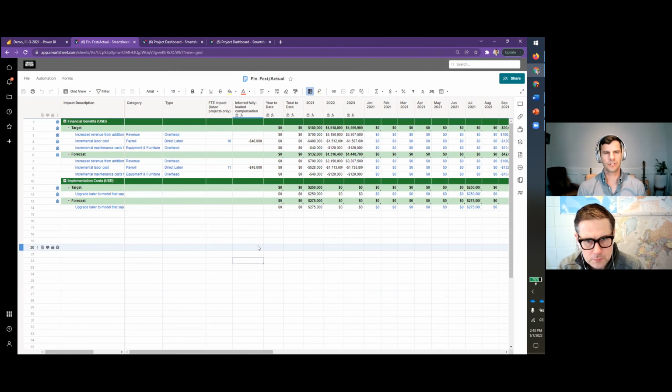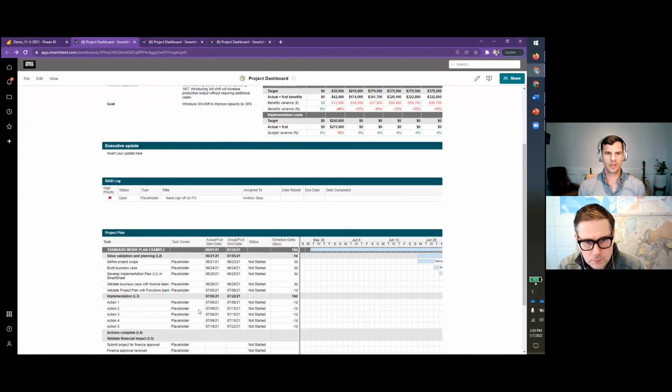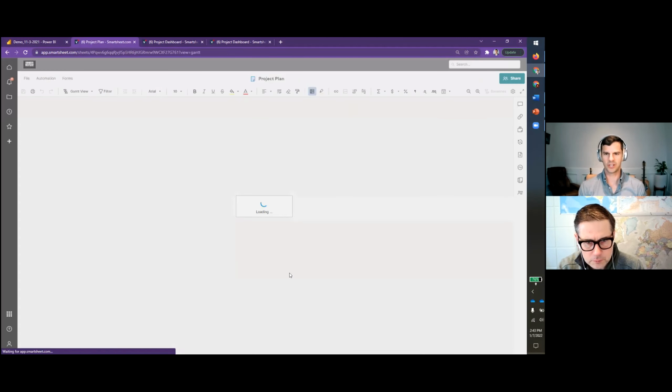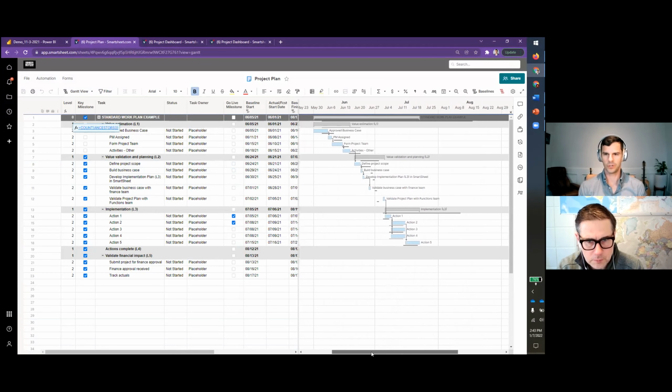What other features are worth discussing? I'll show you this one. This is a good one. So within the project plan here, you'll notice that I have a full interactive Gantt chart over here to the right, which is impressive, and it works pretty well.